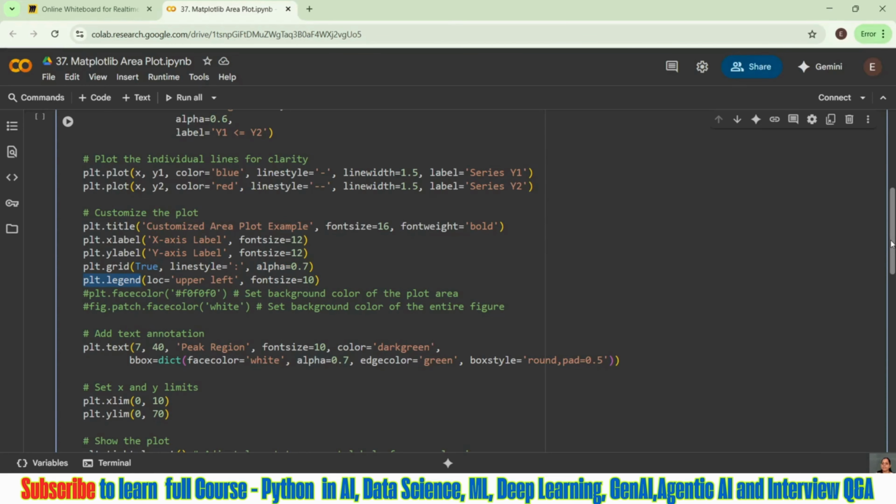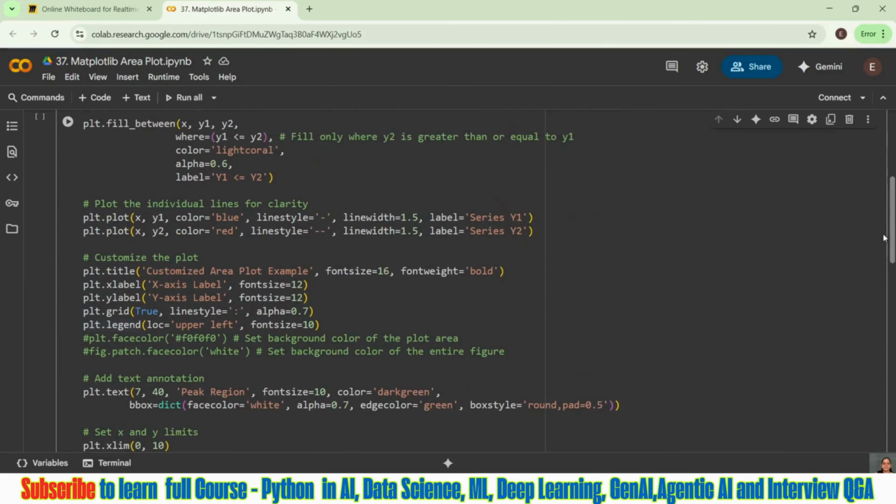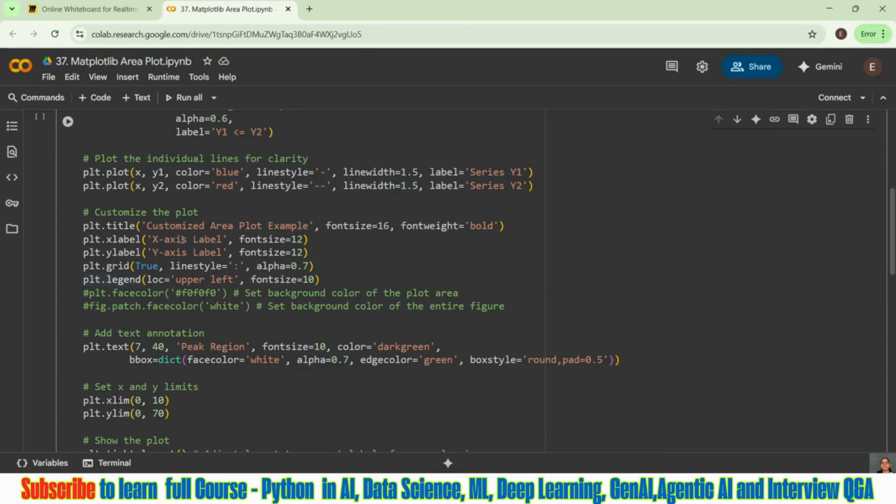Plt.legend means what, guys? We saw x label and y label, that means the texts on the x axis and y axis. When I'm talking about legend, it means this, in the upper left corner which you are seeing: y1 is greater than y2, and y1 is less than or equal to y2, series y1, series y2, all those things are coming under legend. If I remove this, it won't be visible, and it is very confusing for what we have created in that plot, right? So legend is an important factor when we are plotting.